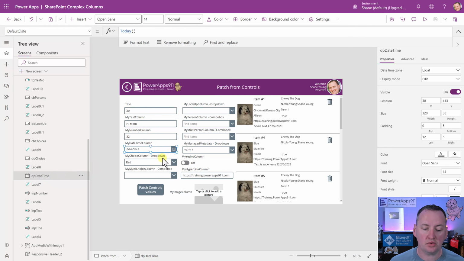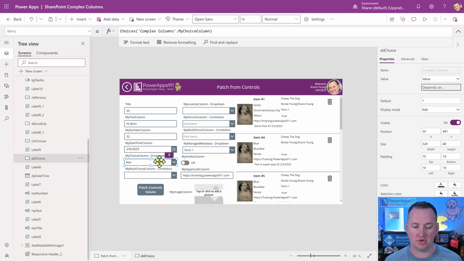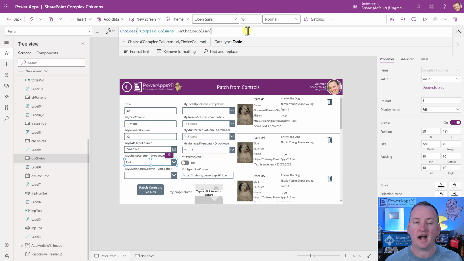So then we get into our first complex column. It's the choice column, where everyone starts. When you're going to patch a choice column using a control, most likely what you're going to use is a dropdown control, and you're going to set the items property to choices and then your list name. My list being called complex columns, dot your column name.